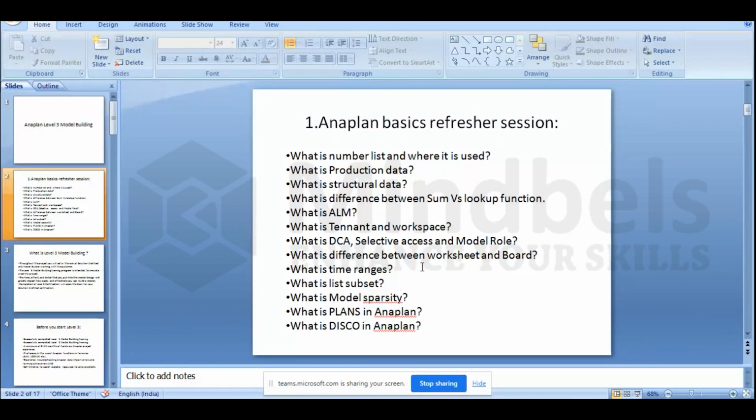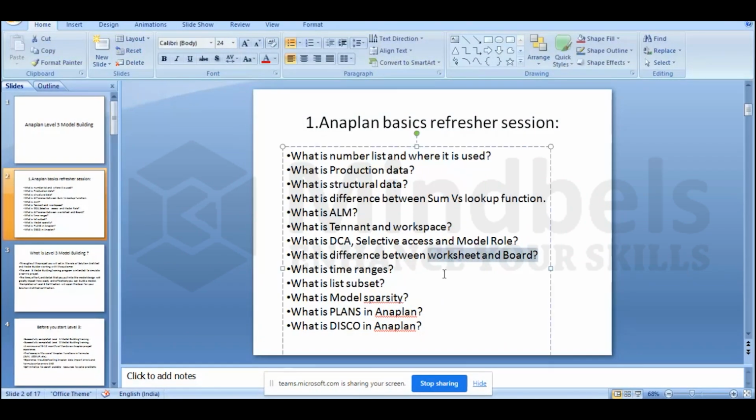So anyone else, you will all be aware already what a worksheet and board is, right? That is your UX page related thing. Worksheet is mainly used when you interact much with the data set, and some features are there in the worksheet, like you have some additional links on the side. I will not go into much detail on the worksheet and board currently. Anyone can tell me what time ranges are?